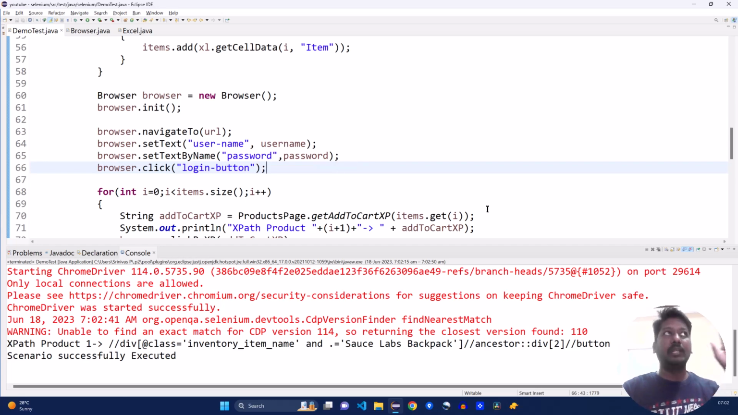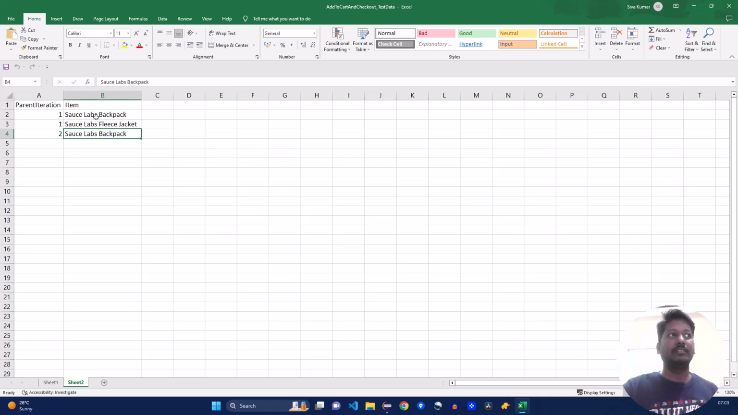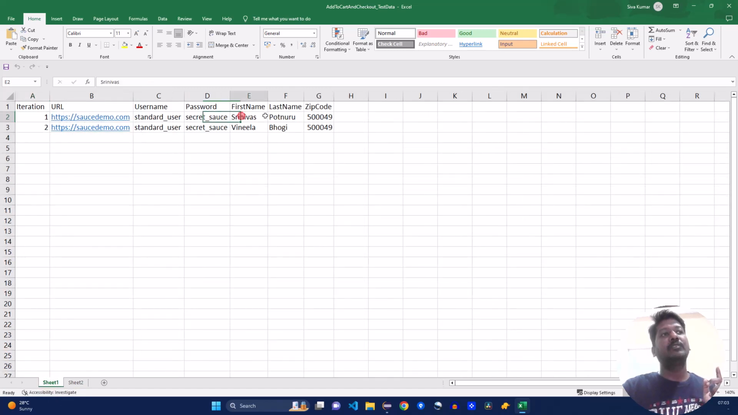For the 2 parent records, it has executed. It has launched the browser 2 times. It has got the records from each parent record. Based on each parent record, it picked the exact number of items to be added to cart. So if you observed carefully in the video, you can go back and pause the video and see that for the first user it said Srinivas Putnuru and added 2 items. I opened the Excel file again. Let's see. So for the first record, there were 2 items. So it added 2 items. You can go and check in the video. For the second record, it added only 1 item. Also, the names were given differently based on the iteration that has been done.